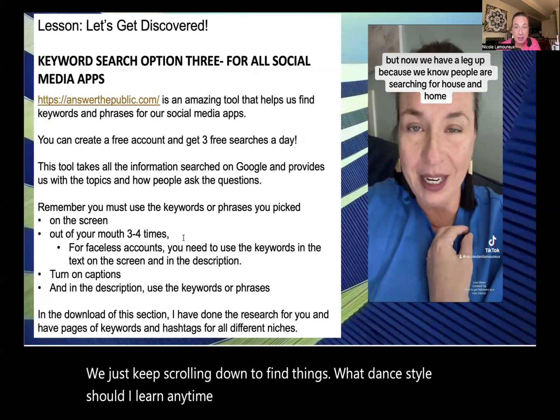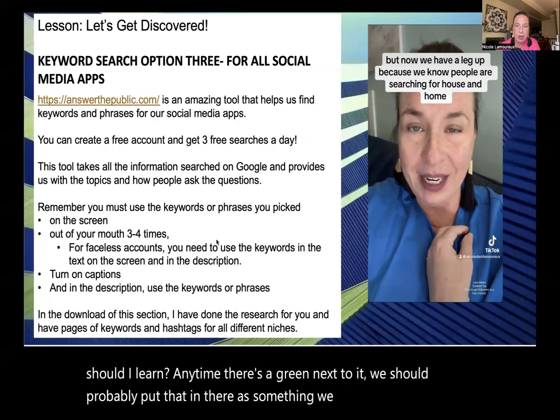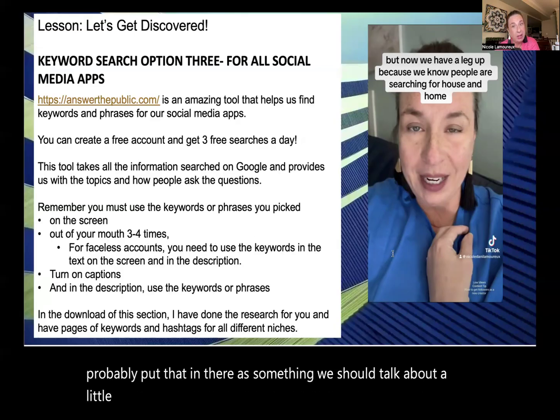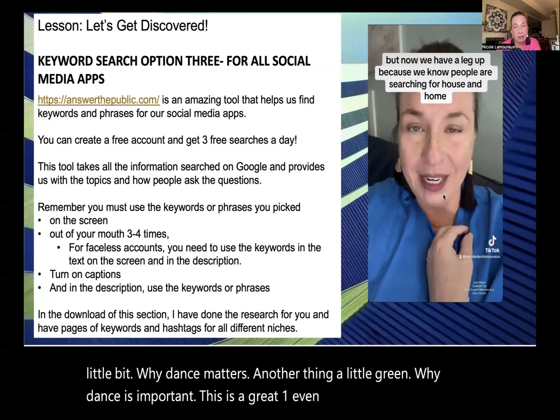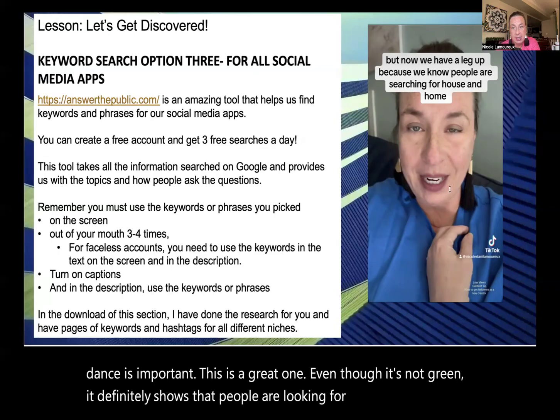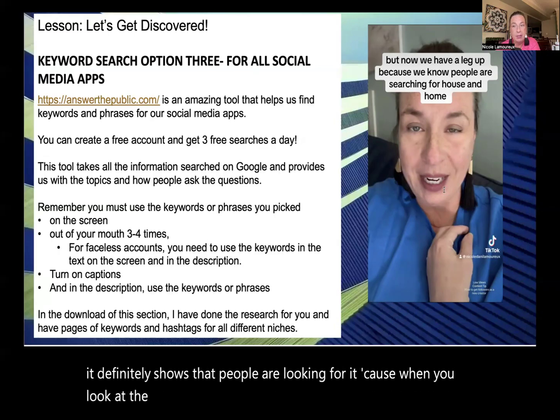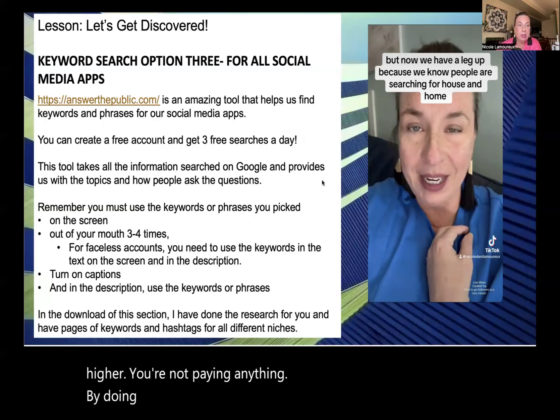Anytime there's a green next to it, we should probably put that in there as something we should talk about a little bit. Why dance matters. Another thing, a little green. Why dance is important. This is a great one. Even though it's not green, it definitely shows that people are looking for it, because when you look at this CPC, people are paying $5.68 to get that search term higher. You're not paying anything by doing that. Let's see. I don't know what that means.